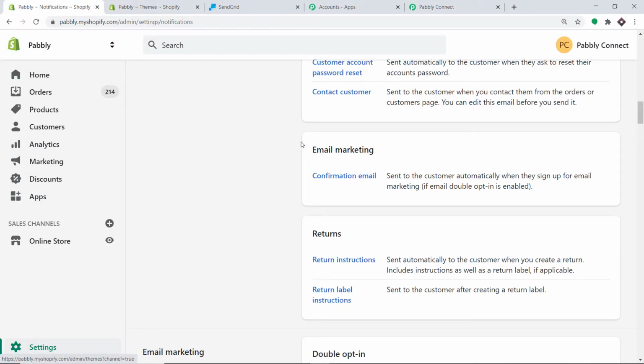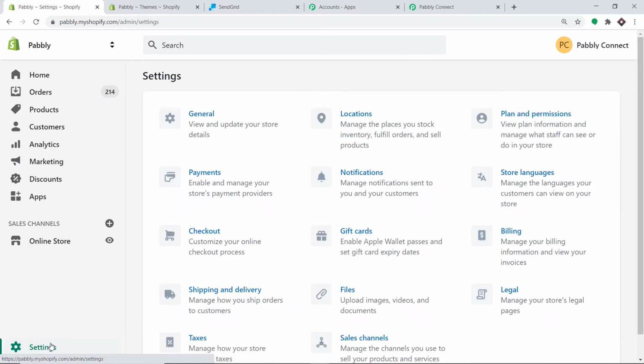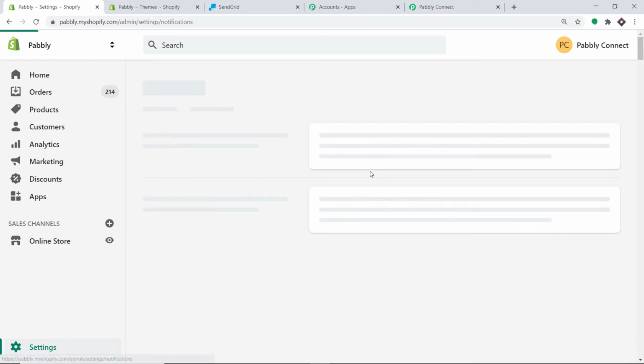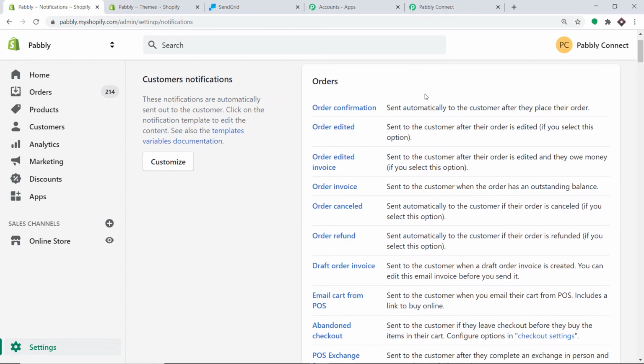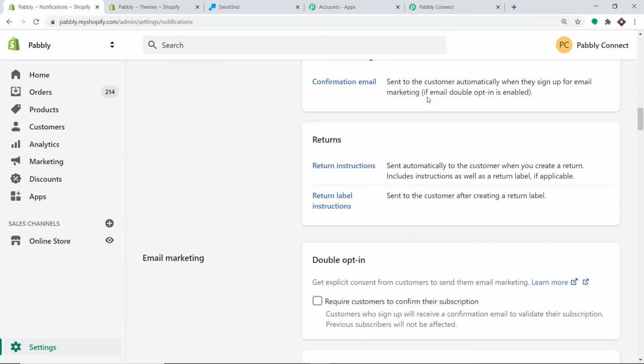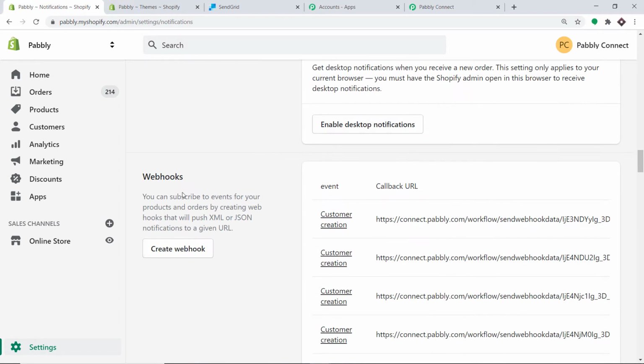Okay, so this is my Shopify account. So what I'm going to do here is at the left bottom, you will find the option called settings. Click on settings. Okay, so this is the settings page. Here, bring your attention to this part called notifications. Click this. Okay, so this is my notifications page. Scroll down and here you will find the option called webhooks. This one, just click on create webhook.